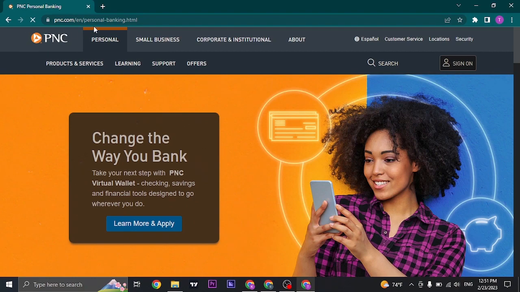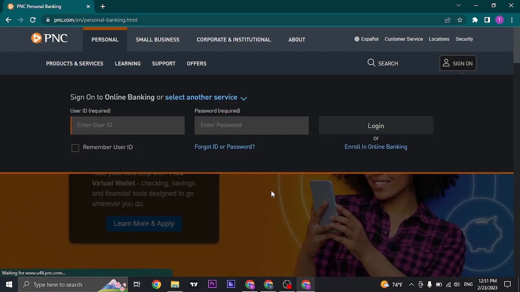Once you hit enter, you'll land on the website of PNC Bank. Now all you need to do is click on the sign on button that you see on the top right. Once you do, a menu will open up, which is a login box. So here you can type in your user ID and then enter in your password.